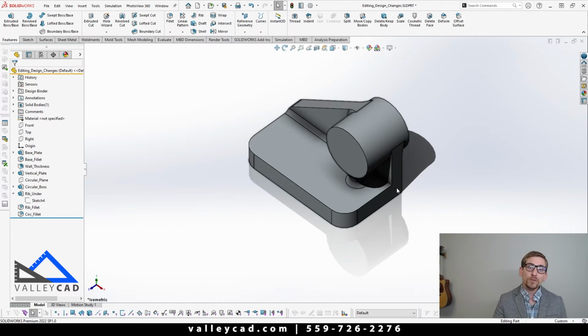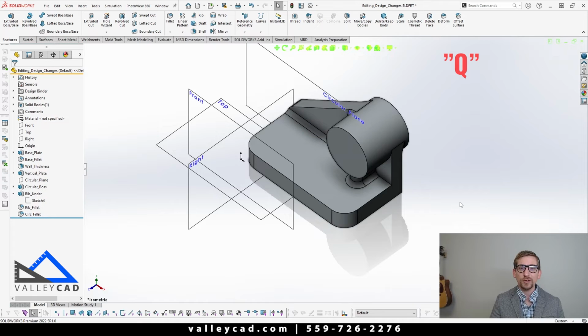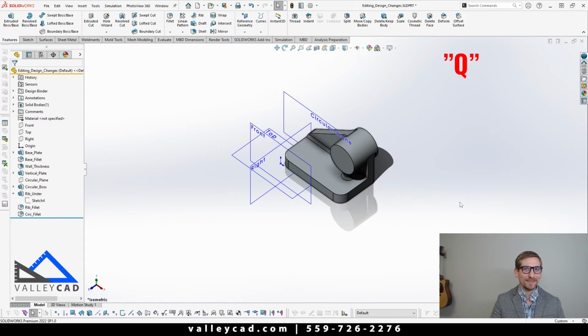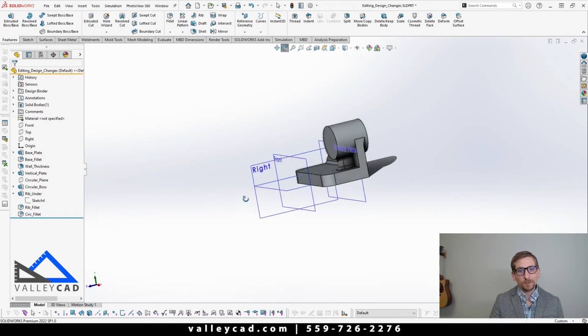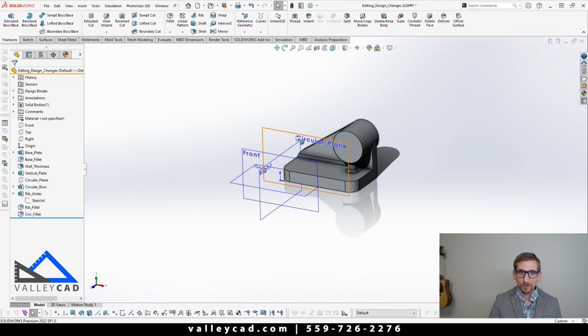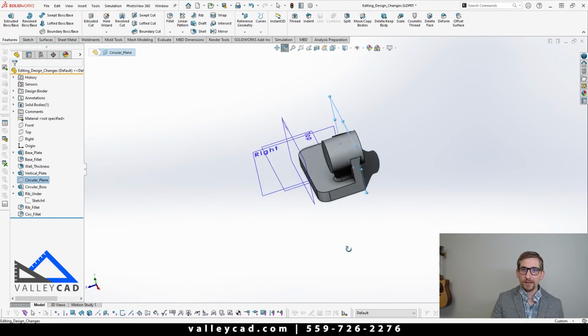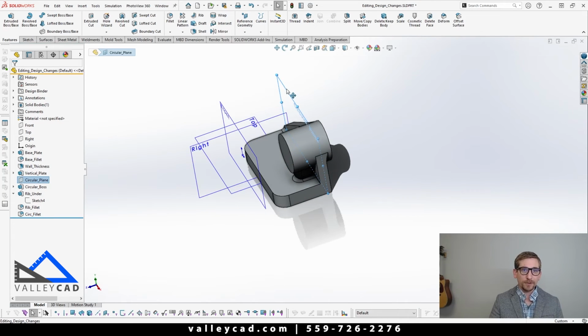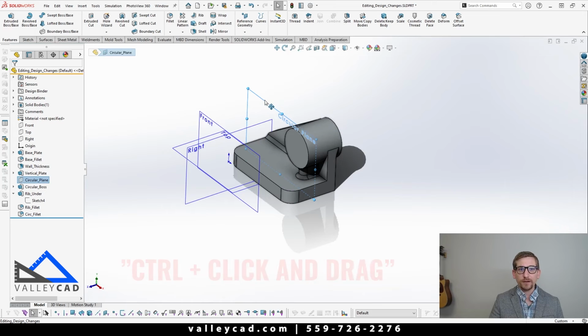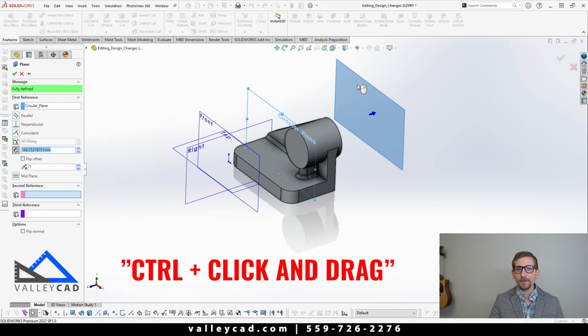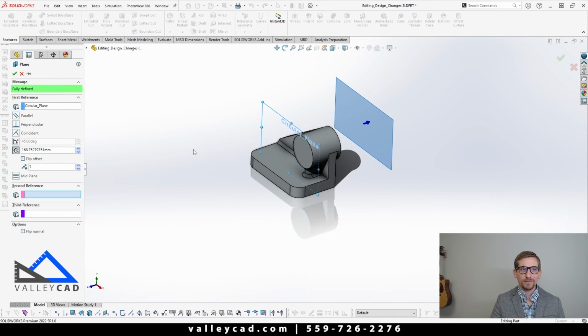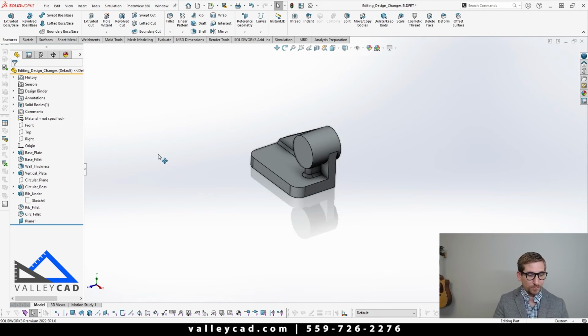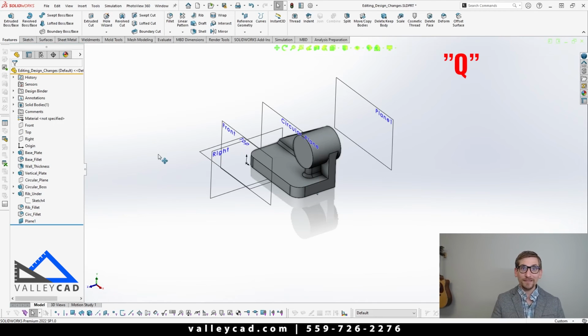Well, in SOLIDWORKS 2022, you just push the letter Q on your keyboard. That's it. Then SOLIDWORKS will temporarily make all your planes visible. From there, you can simply click on that given plane and do whatever command you need to do. So let's say, for instance, I need to make another offset plane off of my circular plane. Hold down Control, drag that off like so, done. Simple as that. So once again, just push the letter Q and you're done.